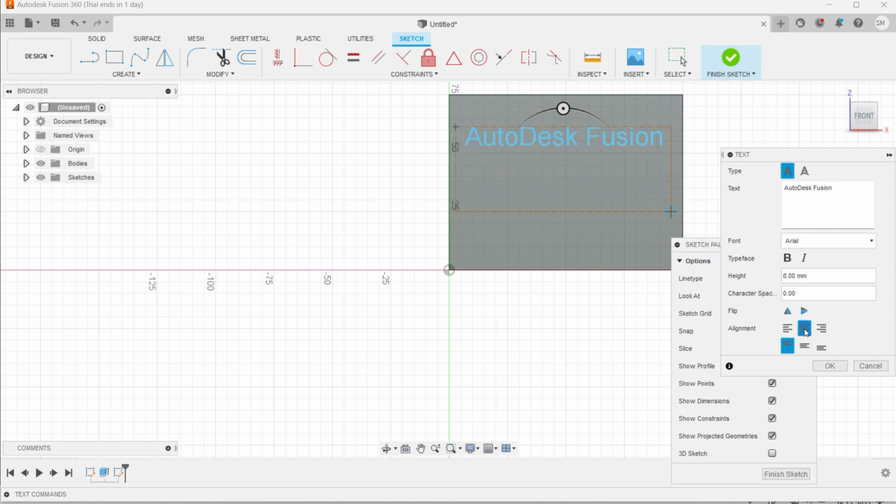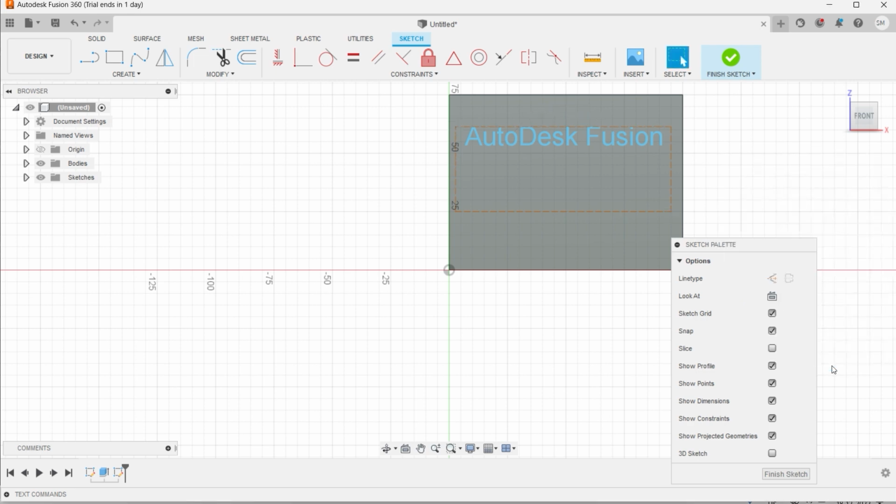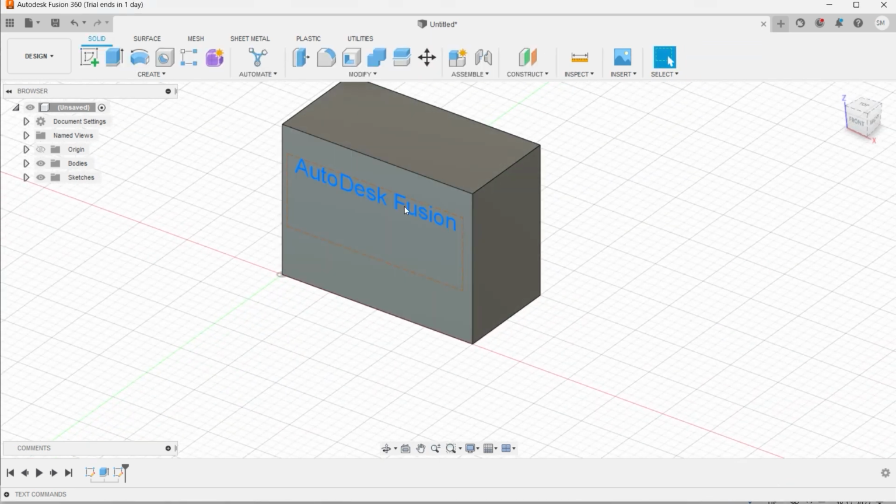Autodesk Fusion will be done, right? Done. Now the thing is, we need to finish the sketch. We have written this one, but we need to emboss this on the surface. It can be embossed or debossed, both can be done. Embossing means it will be raised in the outside direction, and debossed means it will go inside, right?